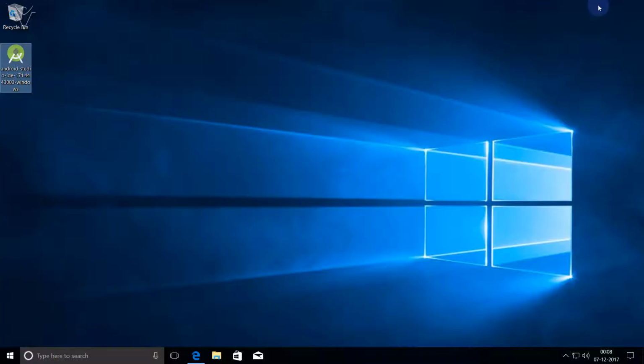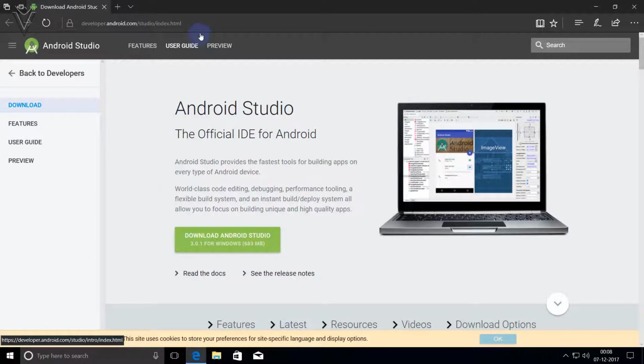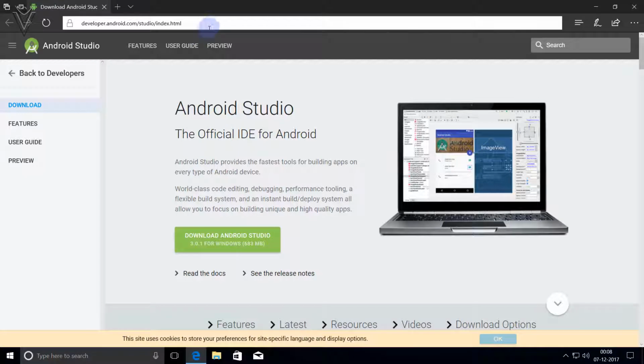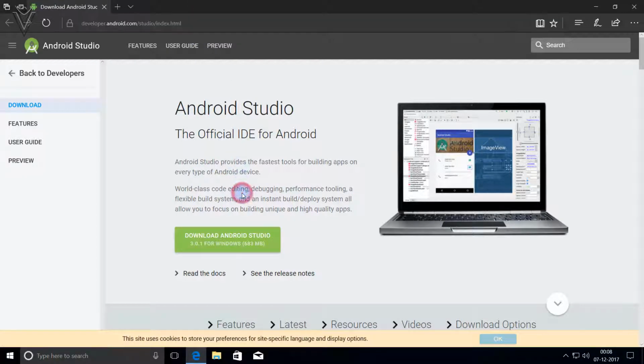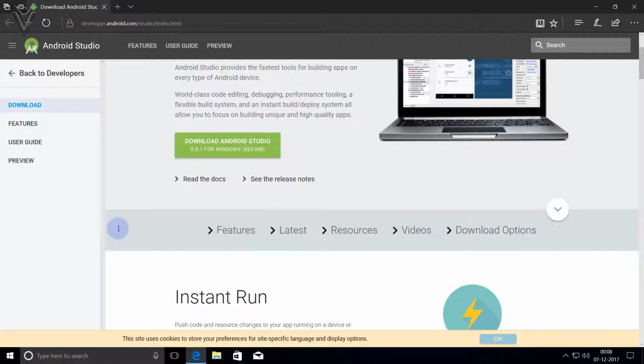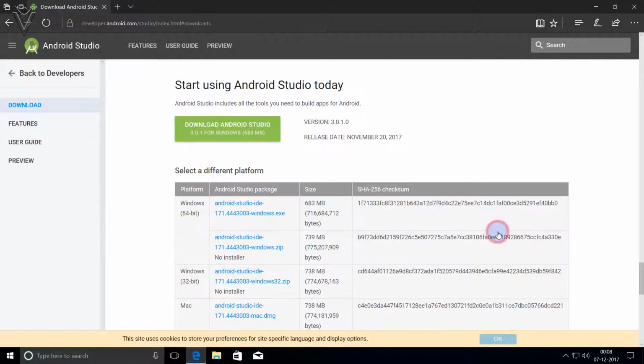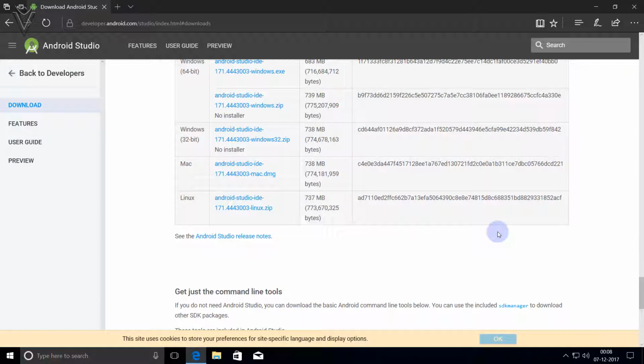If you want to download Android Studio, you need to visit developer.android.com/studio/index.html. This URL is available in the description of this video. Right now I want to install Android Studio on a Windows machine, so I'm going to click on this button. If you want to download Android Studio for some other OS, you need to click on download options, and here we have all the available options.